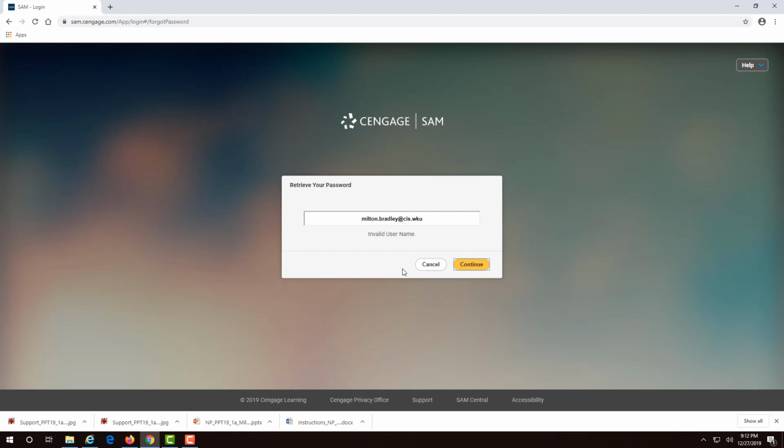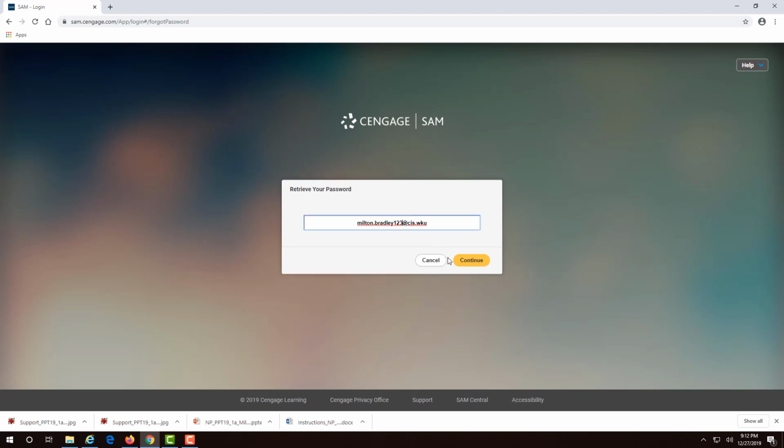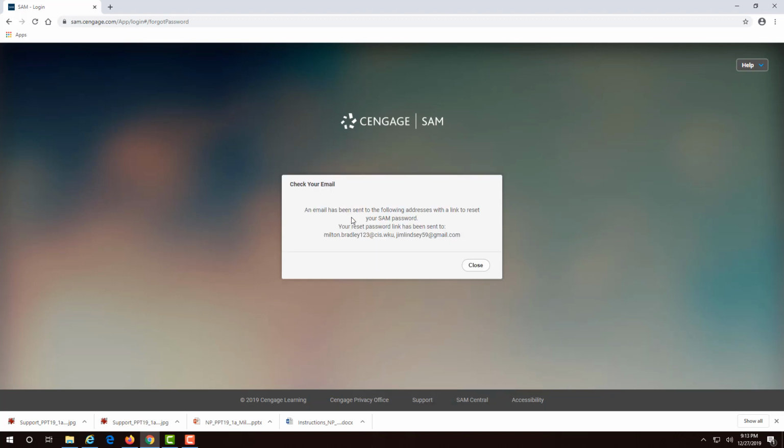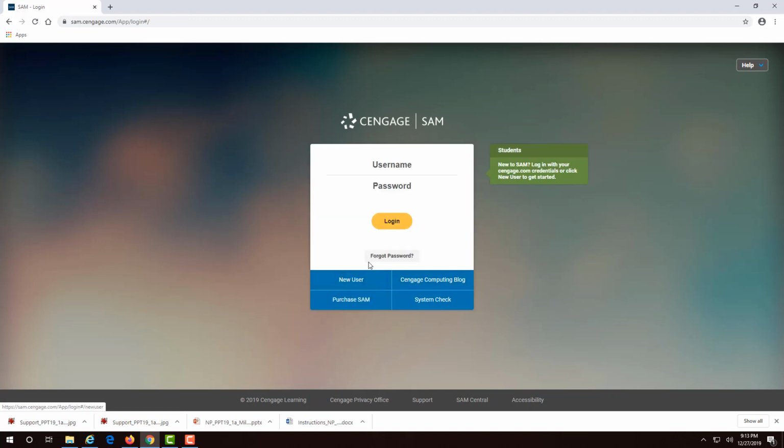So let me give this a try. Oh, forgot my 123. And it's going to prompt me for my security question. So I typed in my answer and it said, hey, we've sent that to your email address, and that was the communication email address I put in there. Then you go and you check your email, you come back and you can put your password.